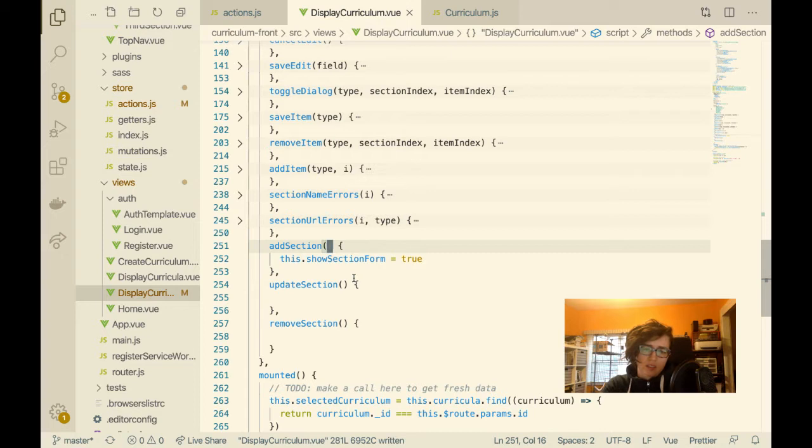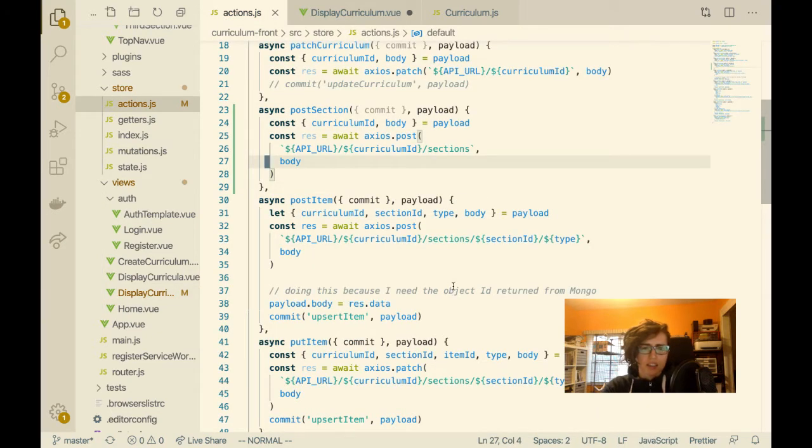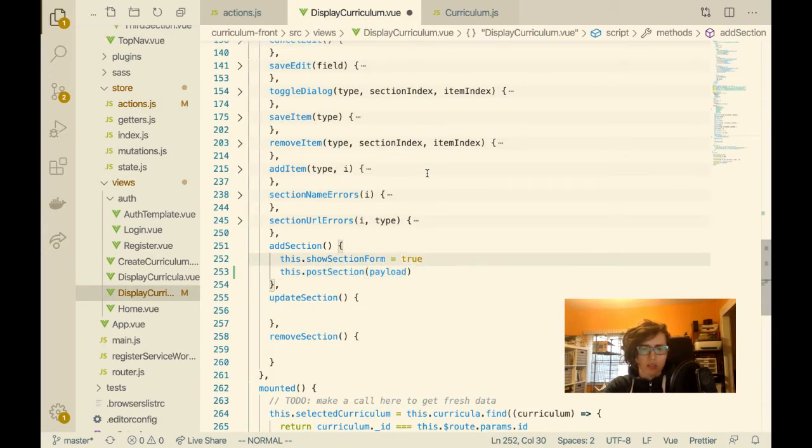So this.sectionForm. I don't need to pass anything in here because I'm just adding a section, and everything I need is available on state because the section won't be nested inside of anything unless I'm updating it. So I will need to call this.postSectionAction and pass in a payload. And what does that payload look like? It needs a curriculum ID and a body. So let me create this payload.